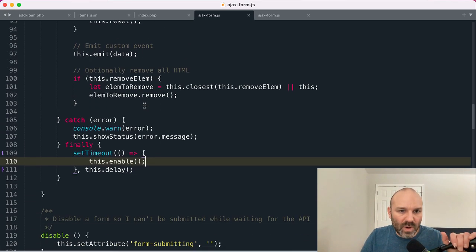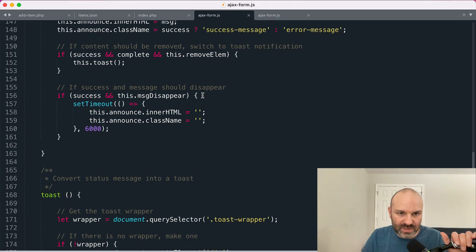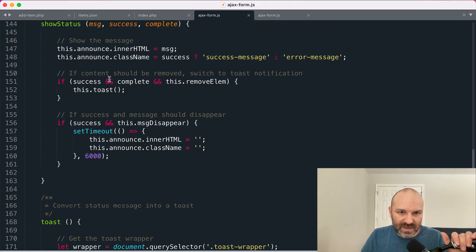So one other thing I mentioned was the toast. So if the content is getting removed and the form was successfully completed and it's a success message, not just a complete. I said that in reverse. Hopefully you know what I meant. I am going to run the toast method.